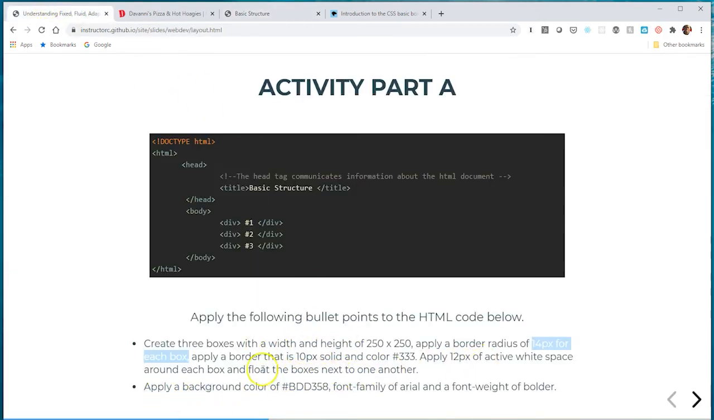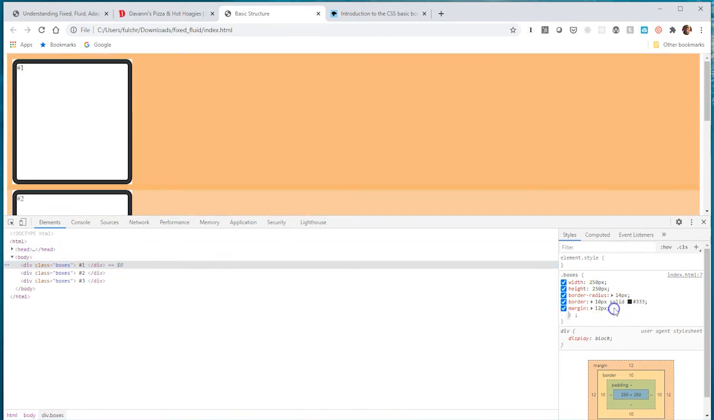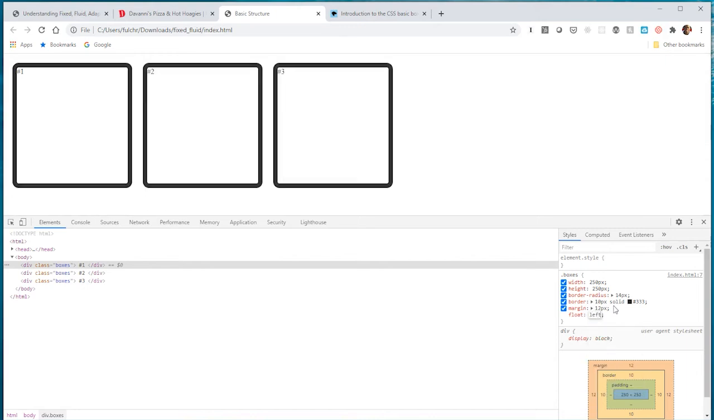I want us to float these boxes next to one another. And we're going to say a lot more about the float property and what that does here. But the float property takes these box elements out of their normal flow. The best way to illustrate this would be to right click and inspect this here. Watch what happens when I put the float property in. I want to say float, and I'll just say float left.